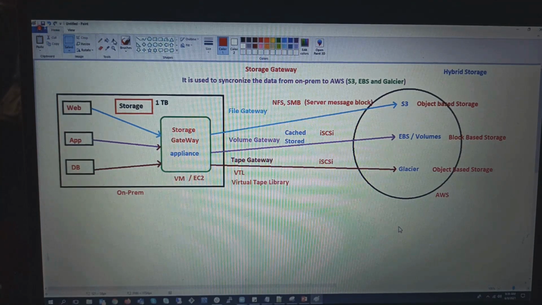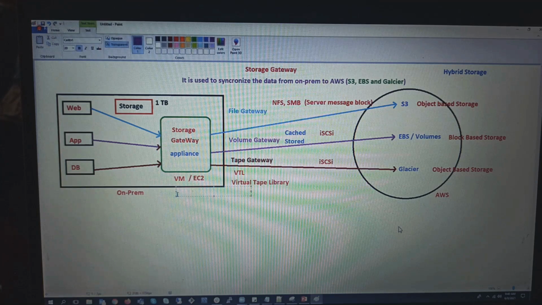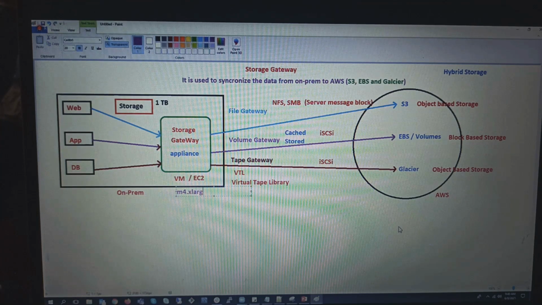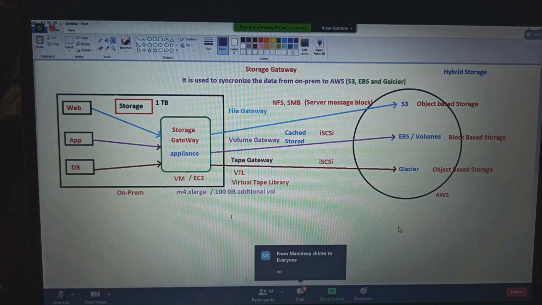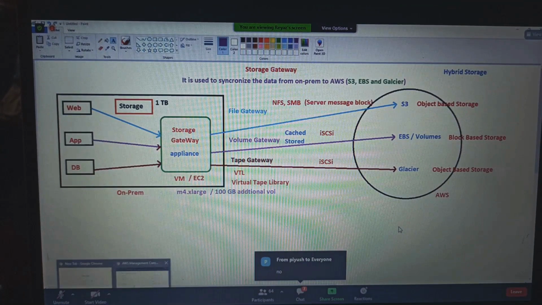Okay, so guys, definitely this practical I'm going to do is out of our free tier. For doing this file gateway we need a big machine like m4.xlarge, and we need an additional volume for caching purposes, at least 100 GB. If you are using this m4.xlarge, will you be in free tier? Definitely no. So it is up to you whether you want to do this practical or not, but it will take only a few rupees, that's all. But let's go and do this, guys. I'm also interested.